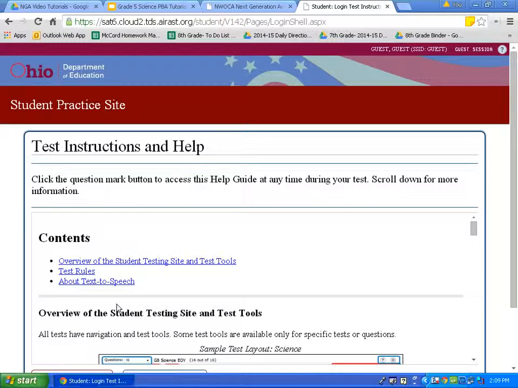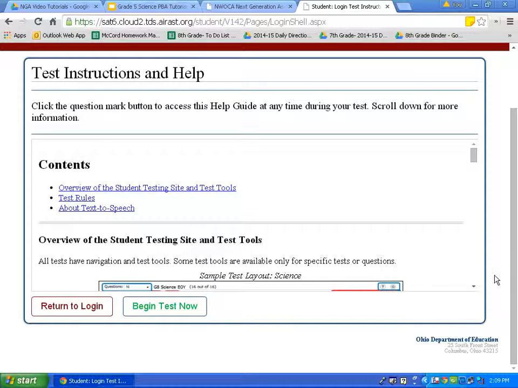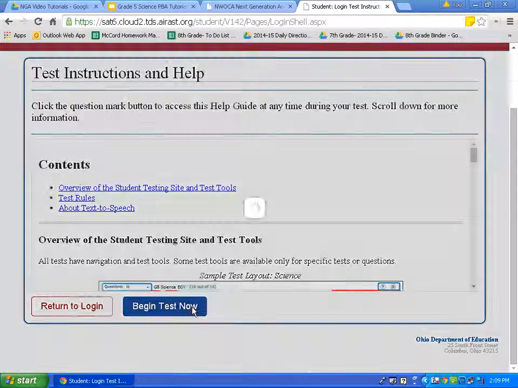Now that you've reviewed through the tools that are available to you and the description of them, we're going to scroll all the way back down to the bottom of the page. Let's click Begin Test Now.